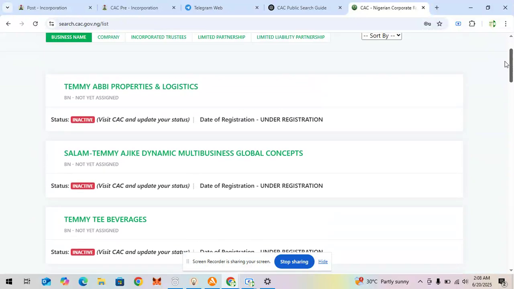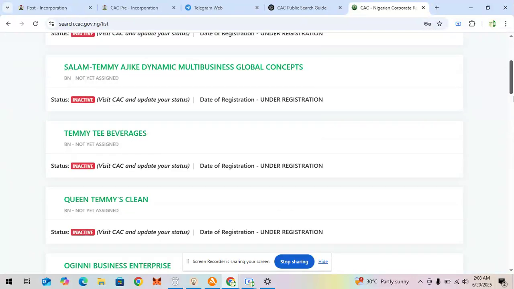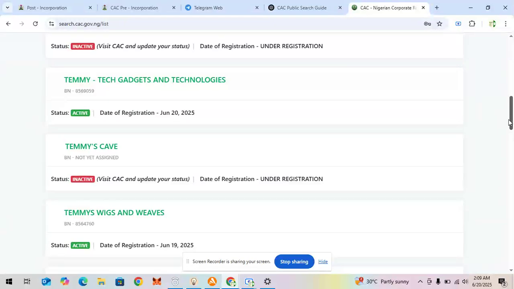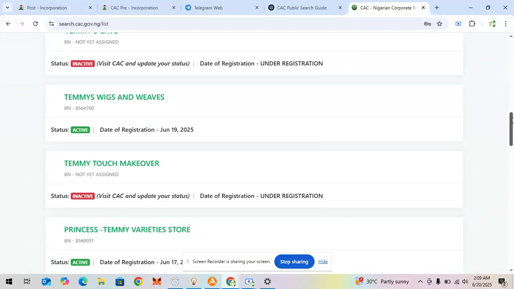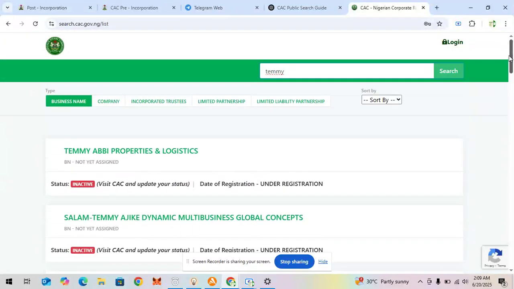That doesn't mean that 100% it will be rejected, because as you can see here, we have Temi Yabi, Salam Temi, Temi T, Queen Temi, Ogini Business, Temi Tech Gadget and Technologies, Temi's Cave. Even this one is still under registration, and the name has already been approved. That is why we are having it here. So if you are in this kind of situation, we do what is called modification. You look for ways that you can modify your business name or your client's business name to make it approved.